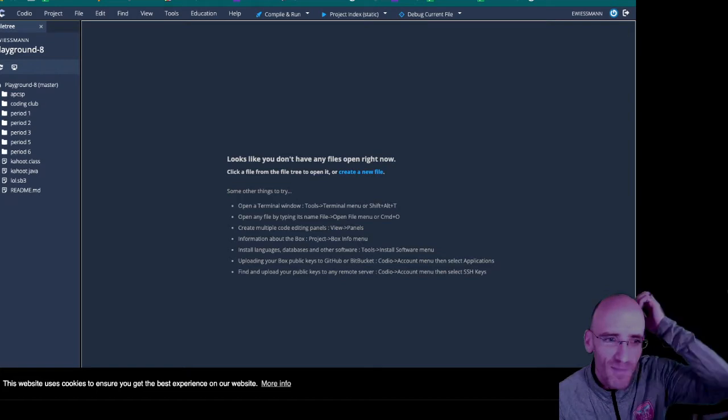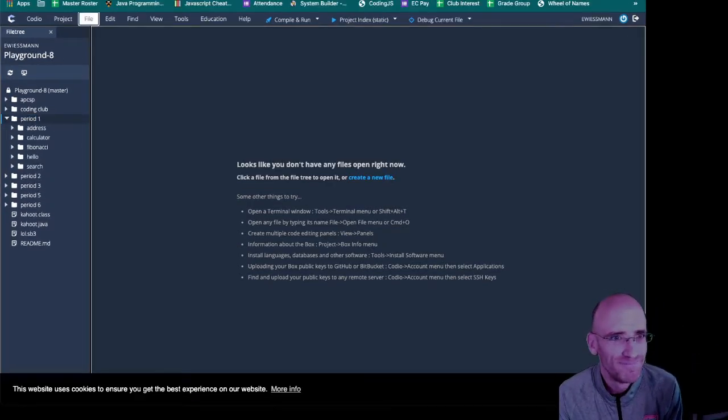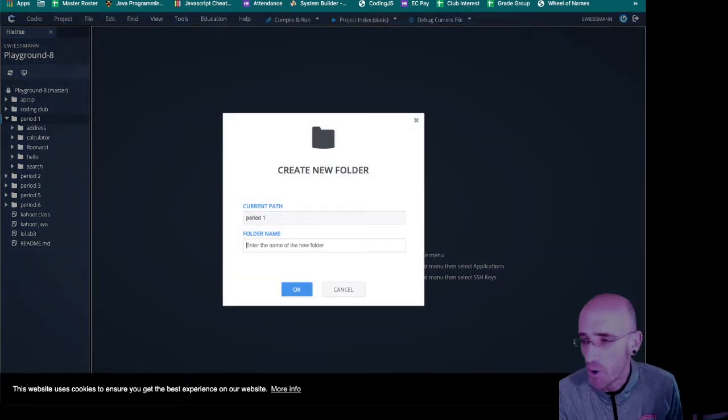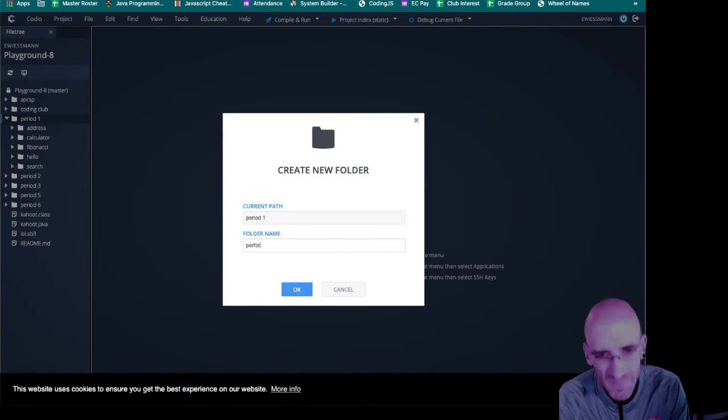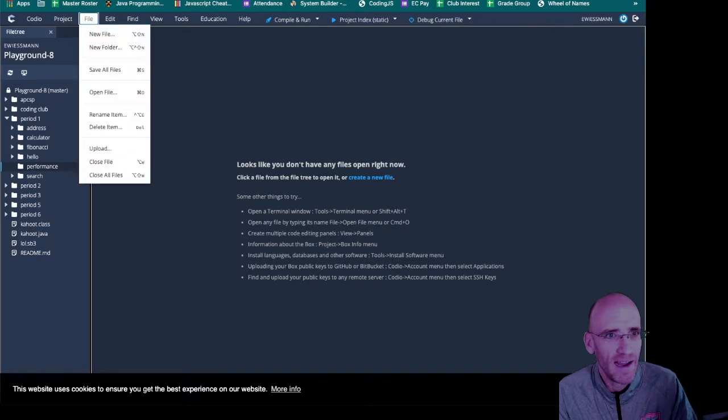Okay, so we're gonna make a new folder, and only people who stream know how important that is. I see those people laughing, and the other people are like, I don't even know what's happening right now. So I'm making a folder. I'm gonna call it performance, because we're gonna be working on the performance task, and I'm gonna make 3 files.